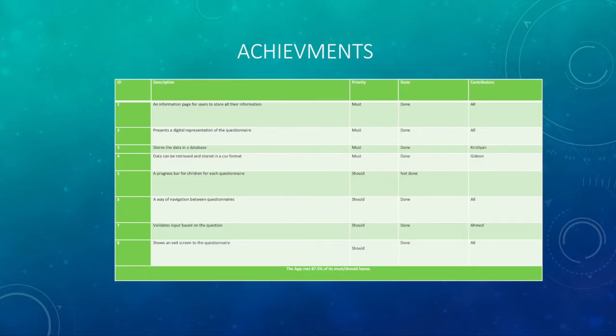Our achievements: we created an information page for the users to store their information. We did the digital representation of the questionnaires. We were able to store data in the database. Now the data can be retrieved and stored in a CSV format so the researchers can actually see it. A progress bar for each questionnaire was not done, just due to time constraints.